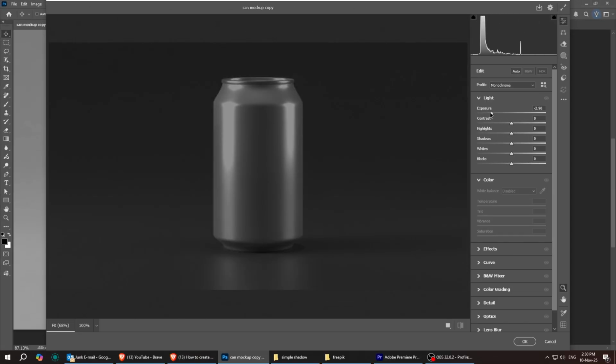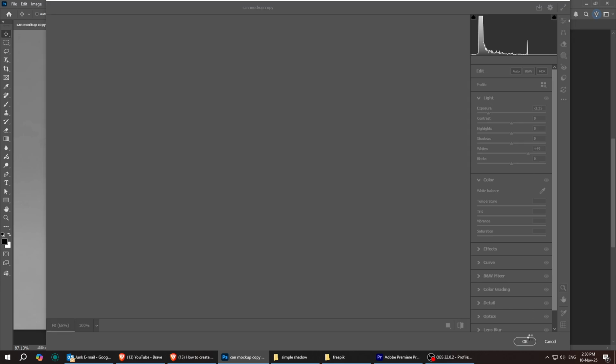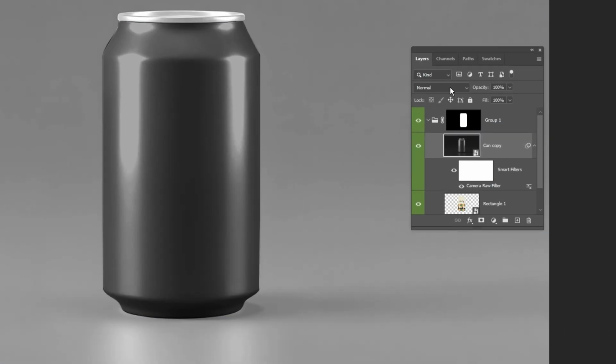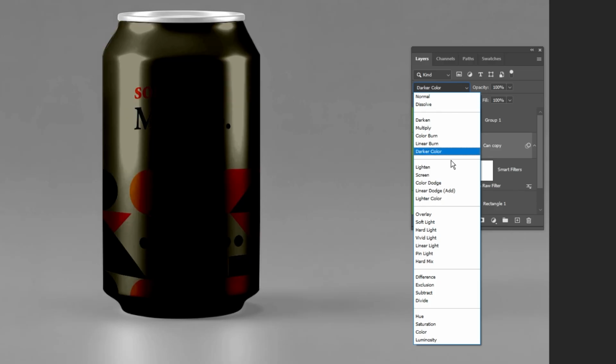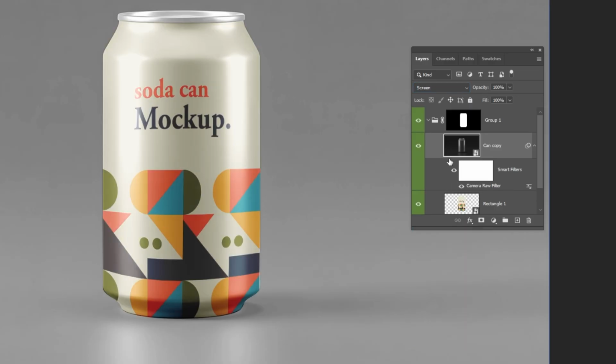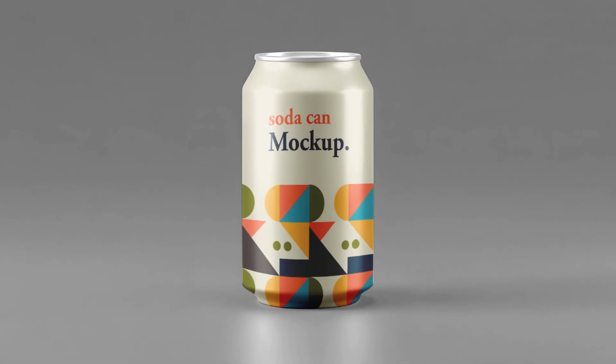Reduce the exposure so that we can show the shines of the image. Also add some whites. When you finish, press OK. Change the blending mode to Screen. Reduce the fill. That's it. Hope you liked it.